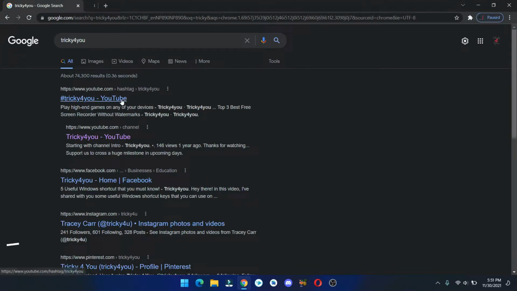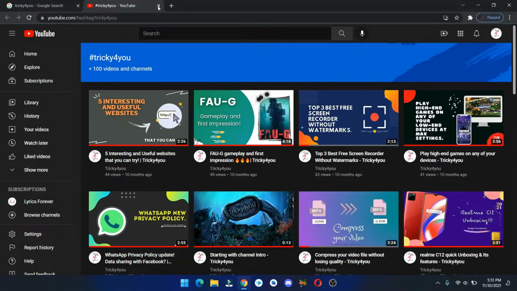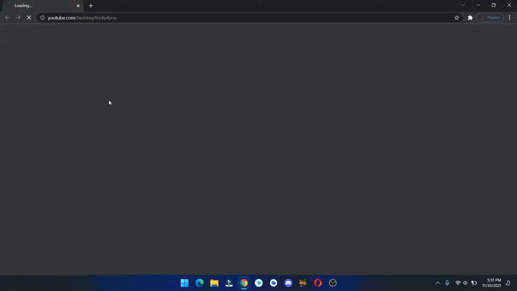Next we have Ctrl plus left click to open the link in the new tab, or you can press Shift and left click to open the link in the new browser.